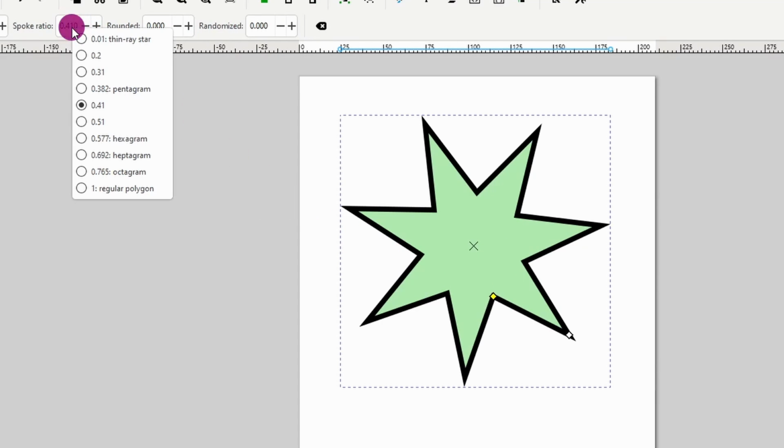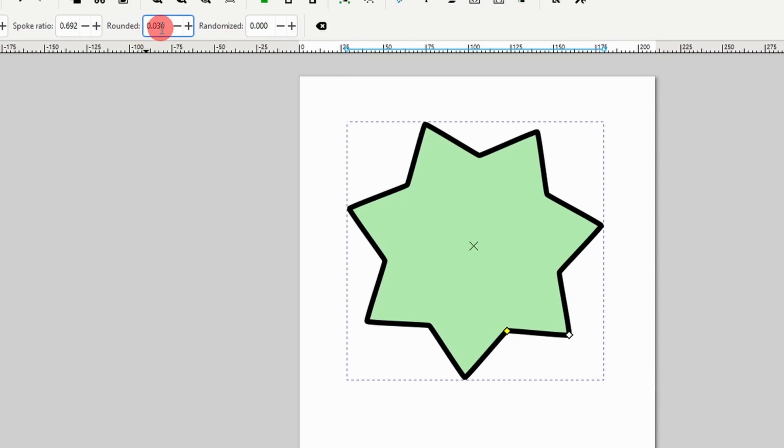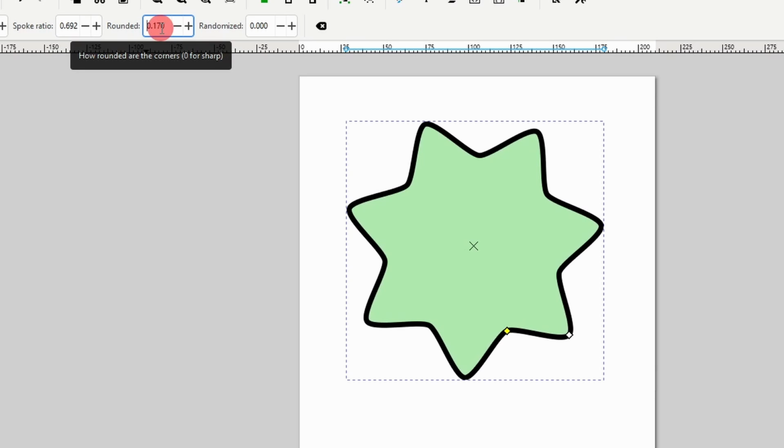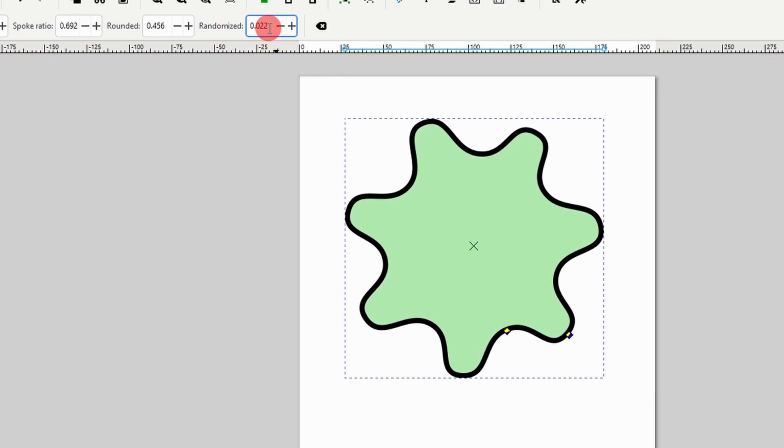We can right-click the box to get some options for stars that have a particular number of corners. The 2 other settings we have are rounded and randomized. Rounded lets us round the corners. We can also do this easily by holding Shift and dragging one of the handles. And with randomized, we can randomize the angles of the corners, which we can also do by holding Alt and dragging a handle.